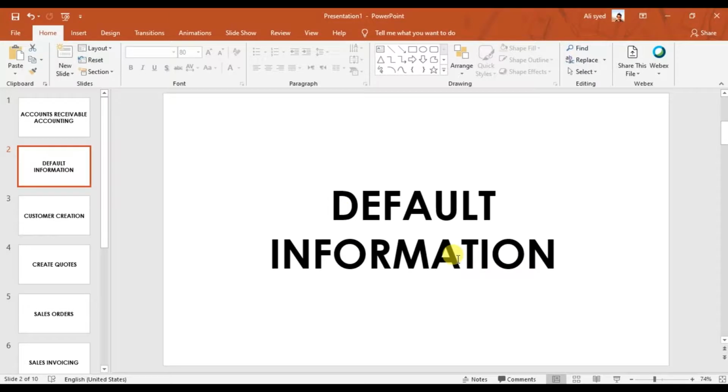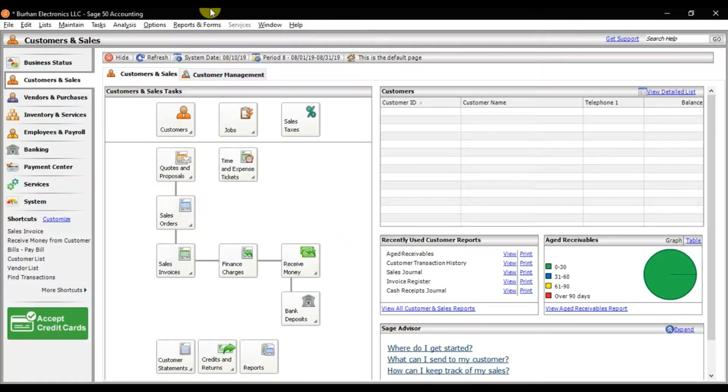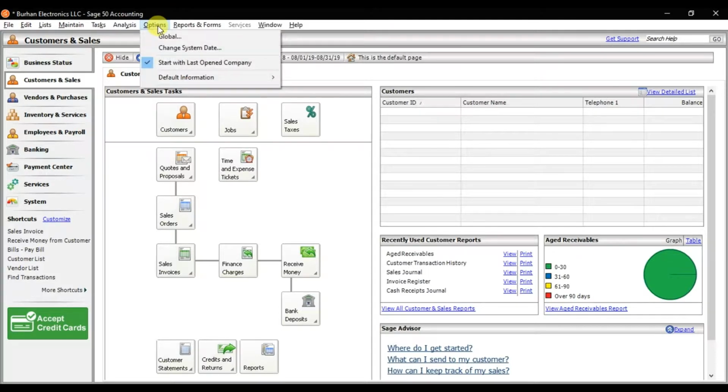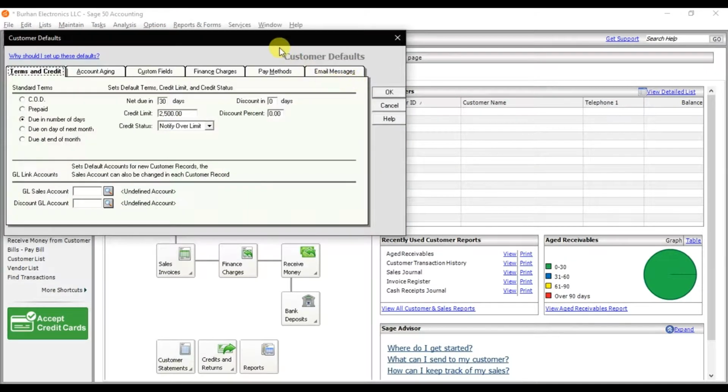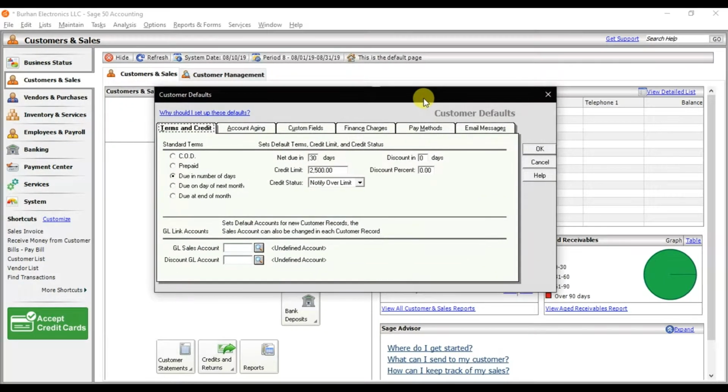So how do you check or enter the default information? You need to click on this Options menu, and here we have the option Default Information, Customers. Click it and this window will open.